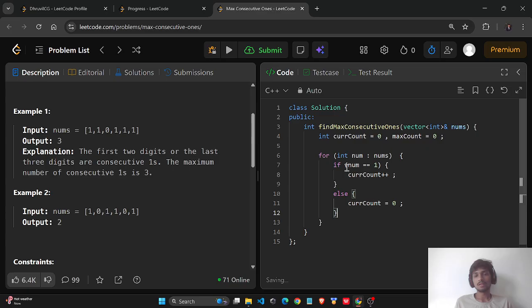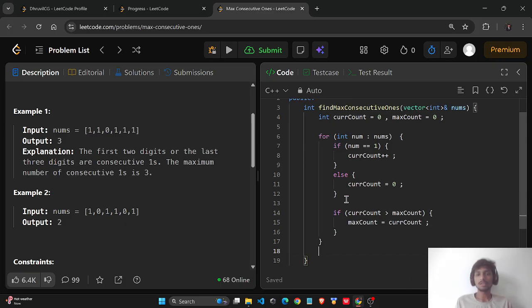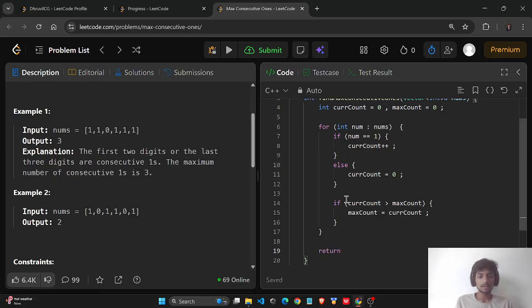Now, these are the two cases, and now if the current count is greater than max count, then we update the max count to the current count. And at the end, after the loop, we return the max count.